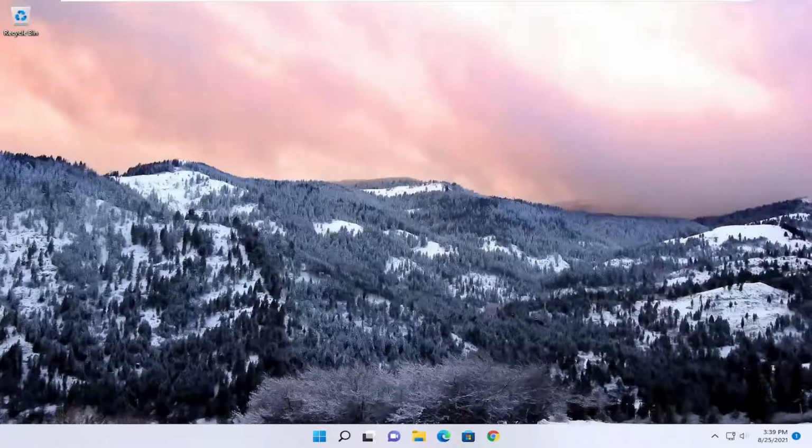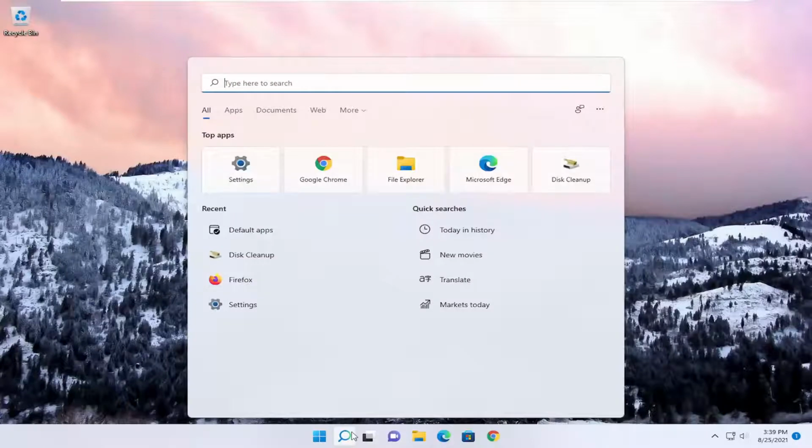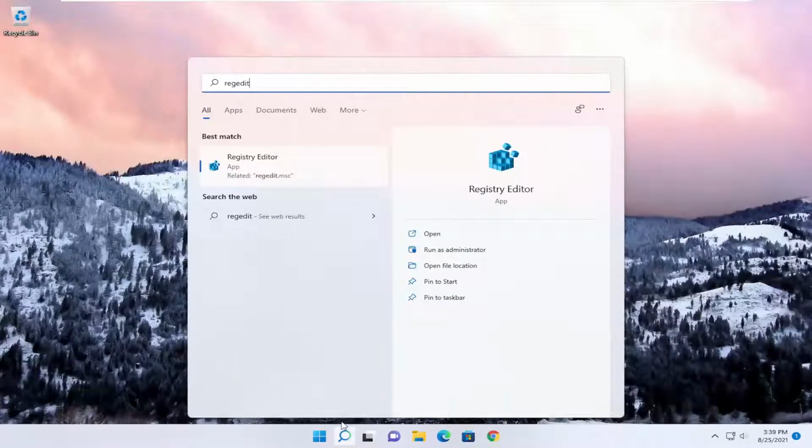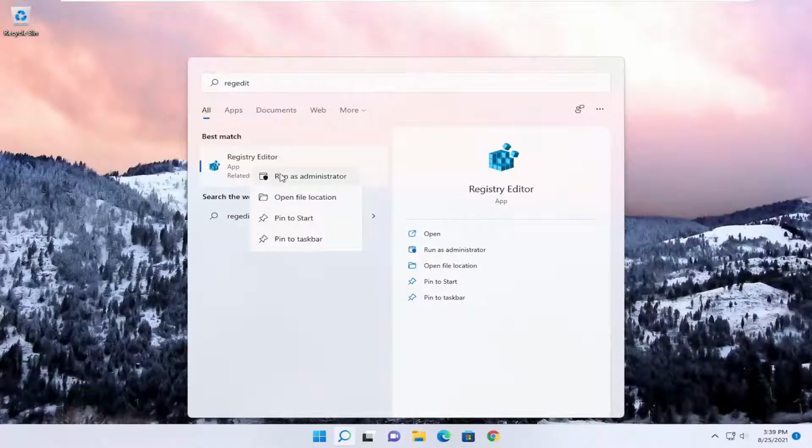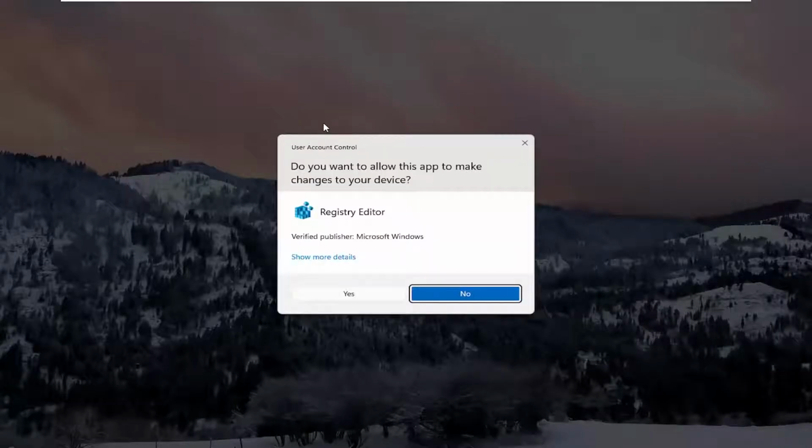If you are still having a problem, something else we can try here would be to open up the start menu. So just open up the search menu or start menu and type in Regedit. Best result should come back as Registry Editor. Go ahead and right click on that and select Run as Administrator. If you receive a User Account Control prompt, go ahead and select Yes.